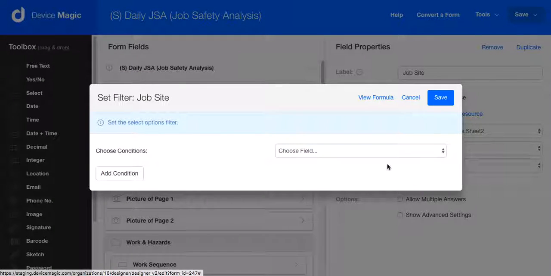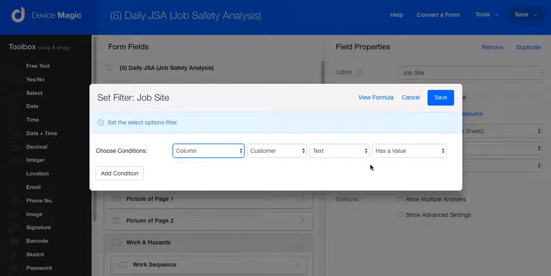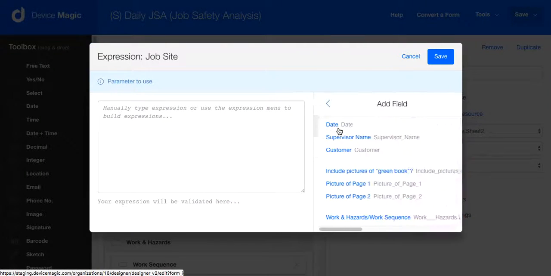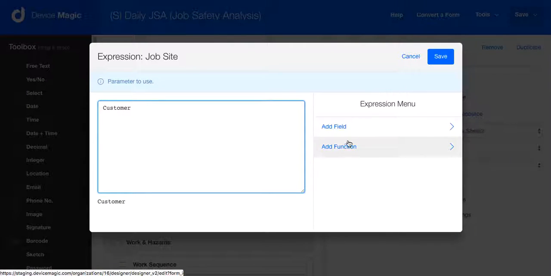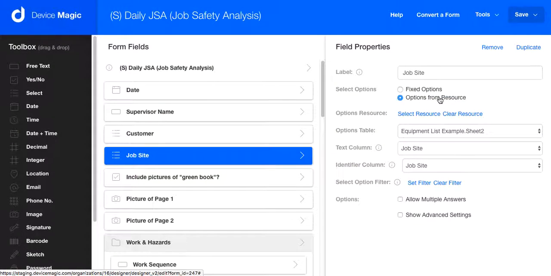Now, let's set up our filterable select field by choosing the column in the spreadsheet that we uploaded. It's looking at the customer column, and we want it to look up everything from the customer column that equals the first customer select question we set up. And let's save.